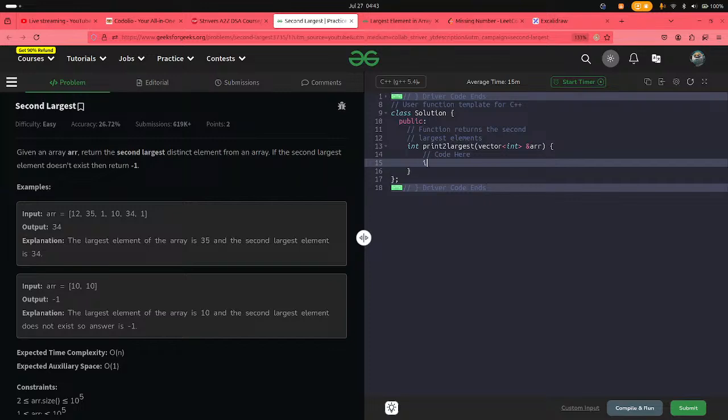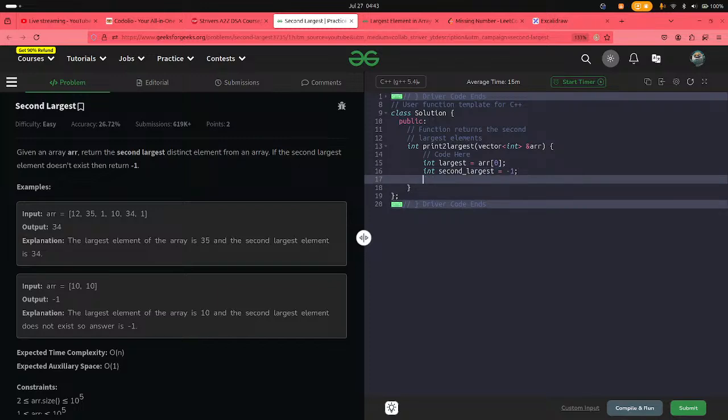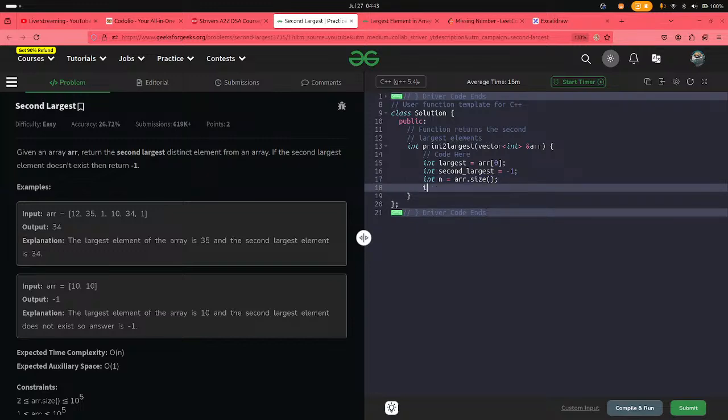That plus minus game. Okay, so int largest equals array of 0, let's say. Int second largest equals -1. Int n equals array dot size. So for I equal to 0, I will go to n, I plus plus.